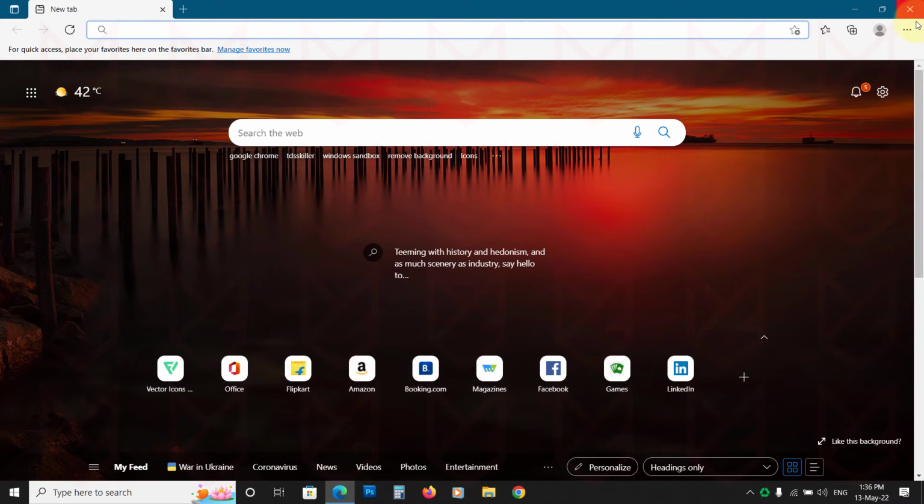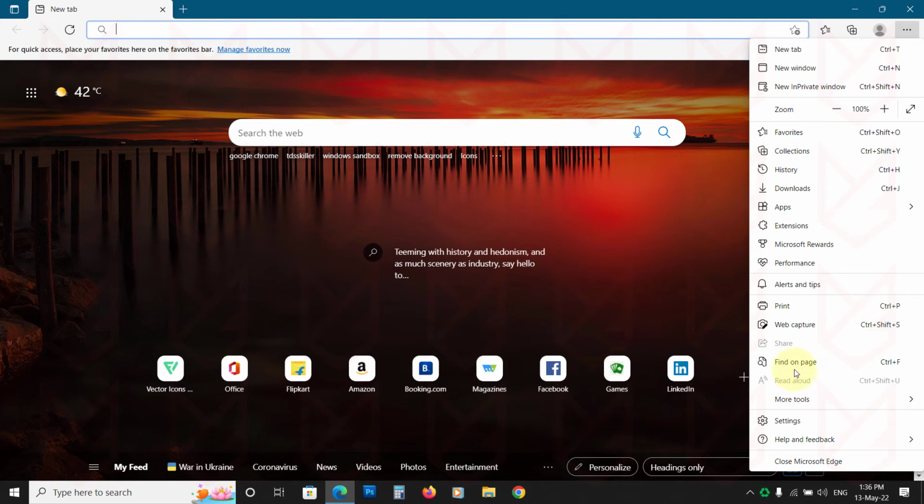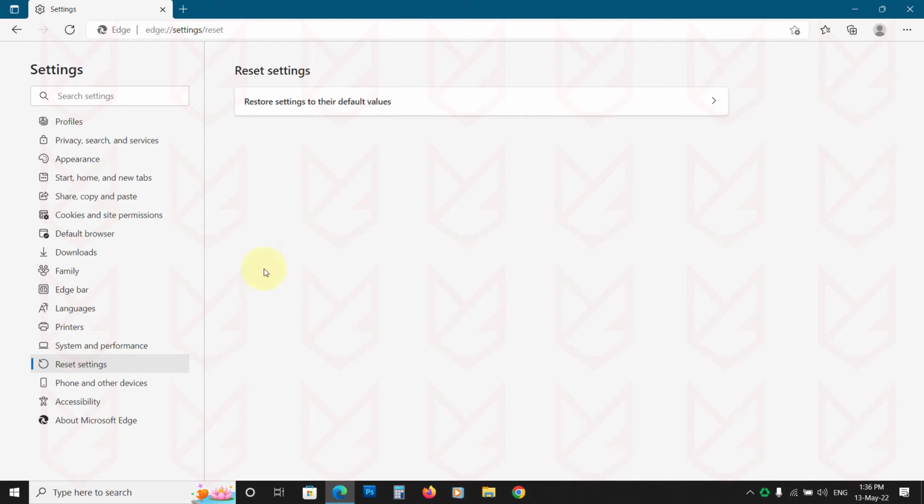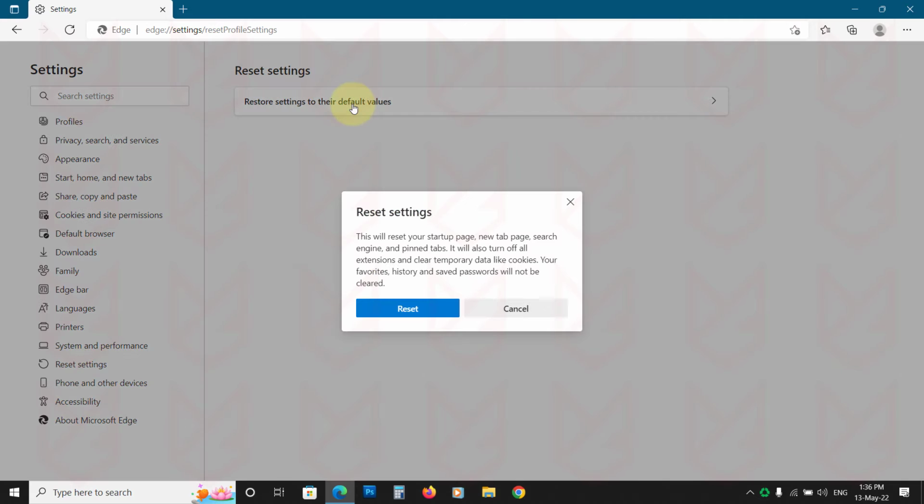To reset Microsoft Edge, open Settings. From the left side, click on Reset Settings. Then click on Restore settings to their default values. Now confirm your action.